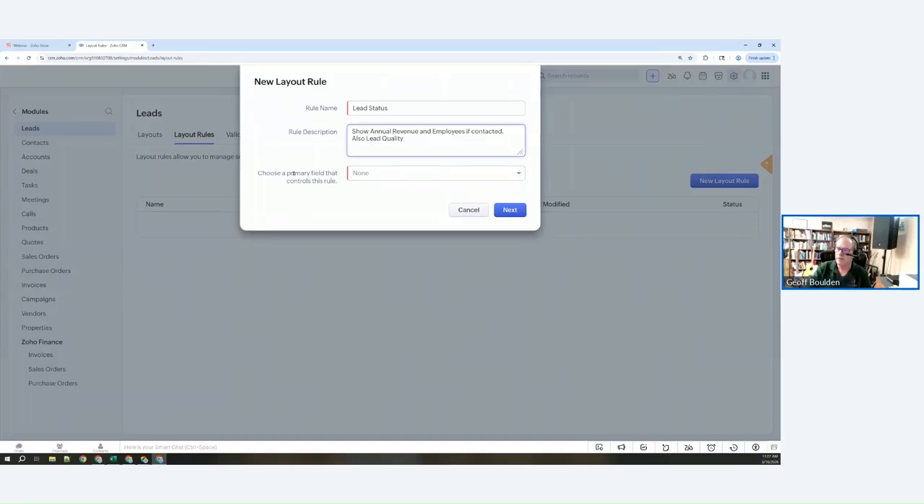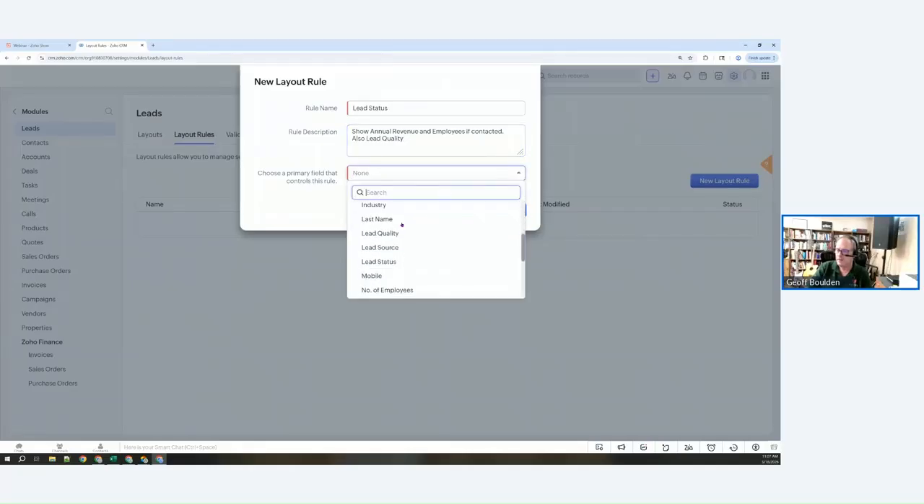And so it says choose the primary field that controls this rule. So this all works off of one field. And I'm going to choose the lead status field. It doesn't have to be a pick list field. It could be last name. I don't know why you would use last name, but if it were a certain type of industry, you might want to turn on 5 new fields.